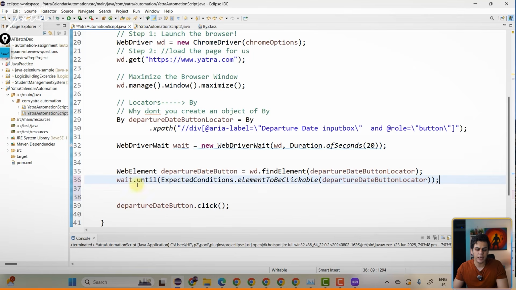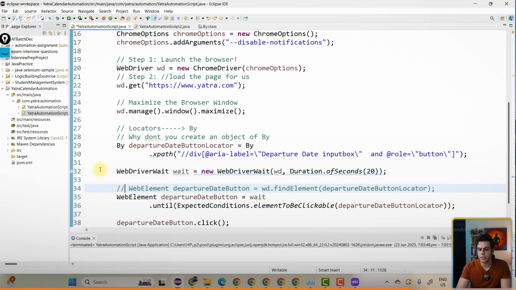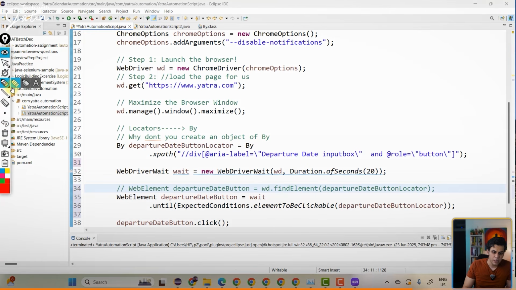Now what exactly is this wait until ExpectedConditions elementToBeClickable giving me? It is giving me this only. Now you're like, Jatin, what is the difference between the two lines? Here you are writing wt.findElement. Here you are writing wait until ExpectedConditions elementToBeClickable, departure date button locator. What is the difference between these two lines, guys? The difference is this one over here is non-synchronized.